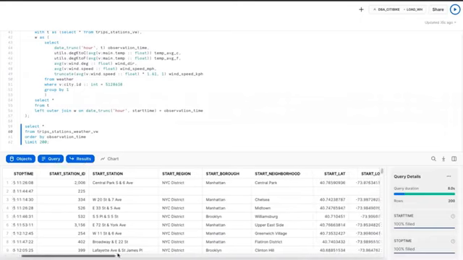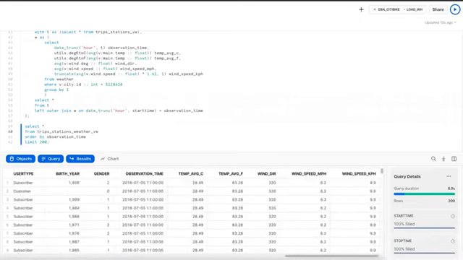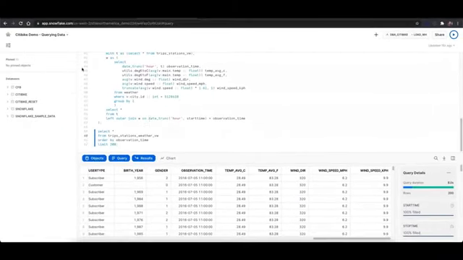So if I scroll over, we see we still have our trips and stations data, but now we're also pulling in weather data, even though we haven't changed anything about the data as it's stored in Snowflake.